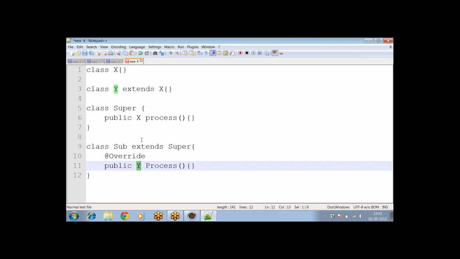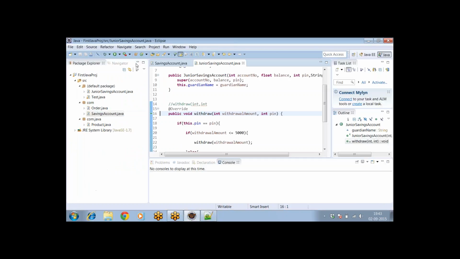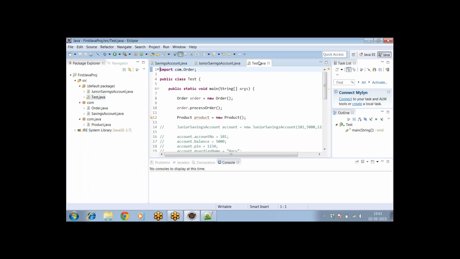Okay, these are the rules. Fine. So this is about the overriding concept here. Now, let's go back.